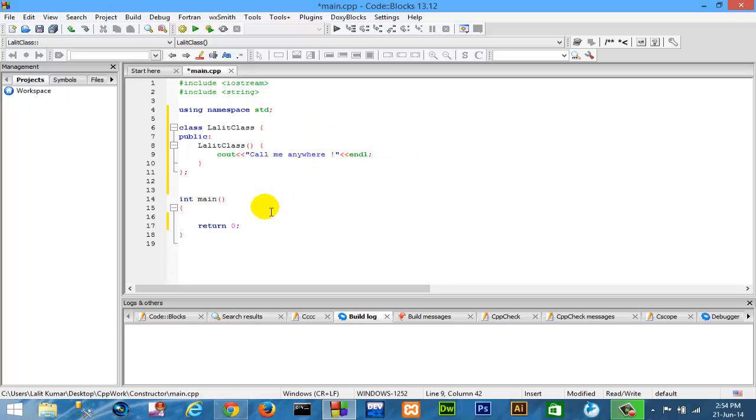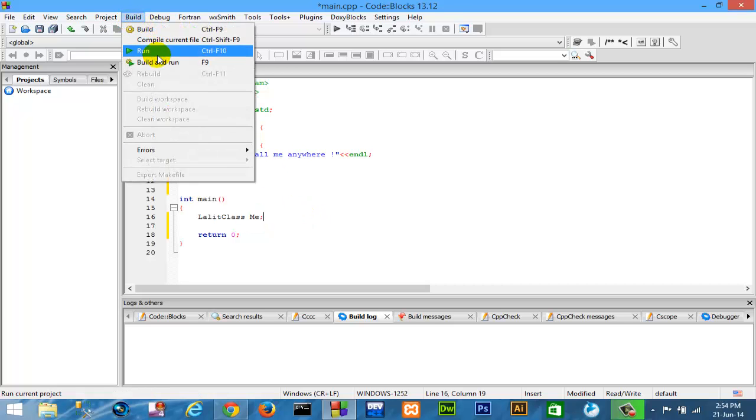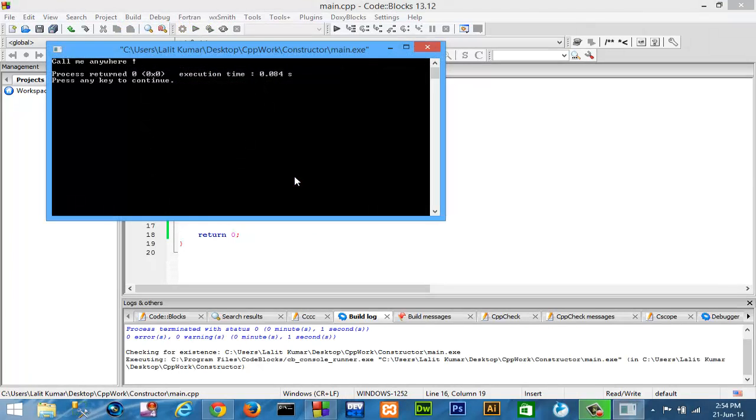Okay. So to call this constructor, first we have to create an object inside this main function. So let's see. Class name, Lalit class, object, me. So after creating this object, this statement will get called automatically. I'm sure. Let's see. Yeah, I won. Call me anywhere.